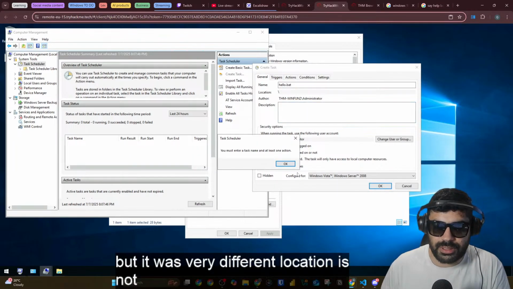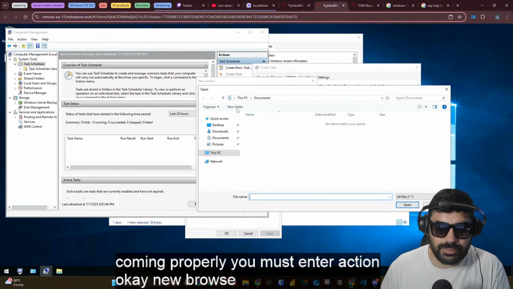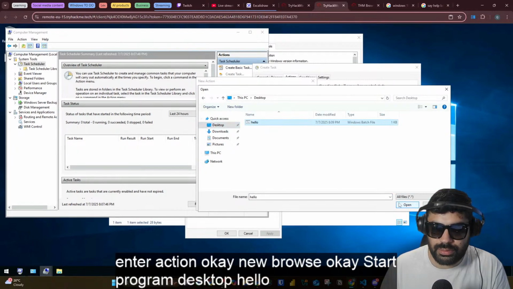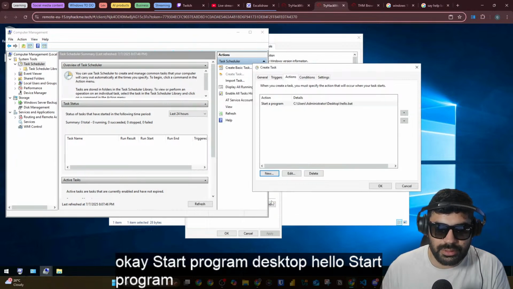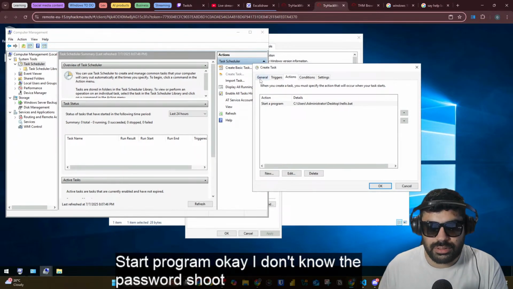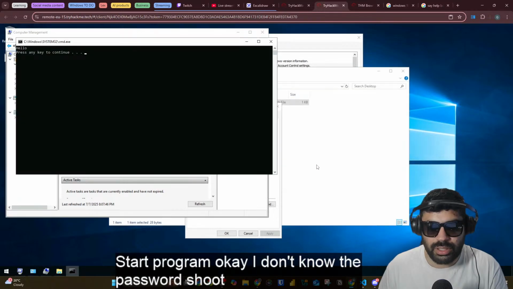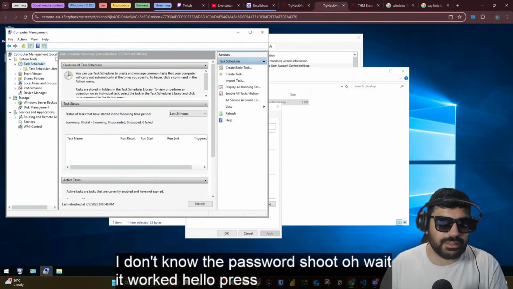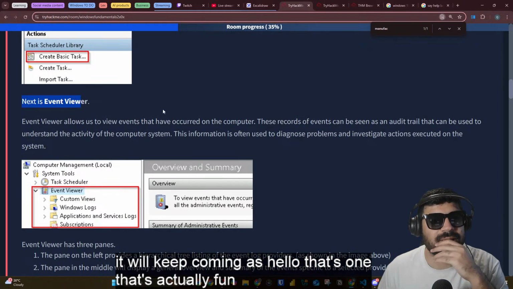Location is not coming properly. You must enter action. Okay, new, browse. Okay, start program, desktop, hello, start program. Okay, I don't know the password. Shoot. Oh wait, it worked. Hello, press any key. So it will keep coming as hello. That's fun. That's actually fun. I can try more things tomorrow.